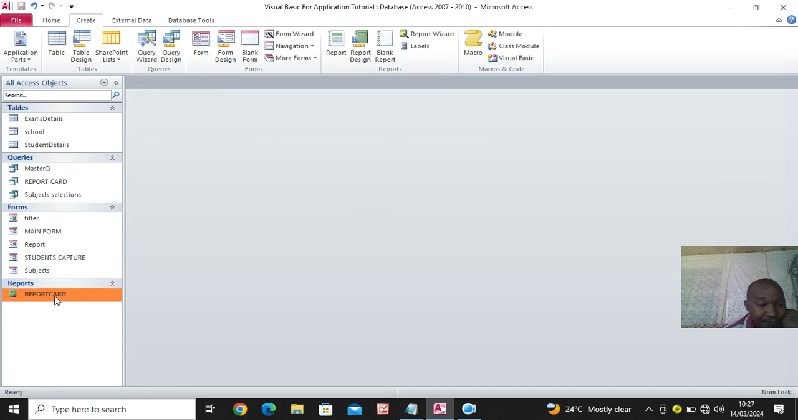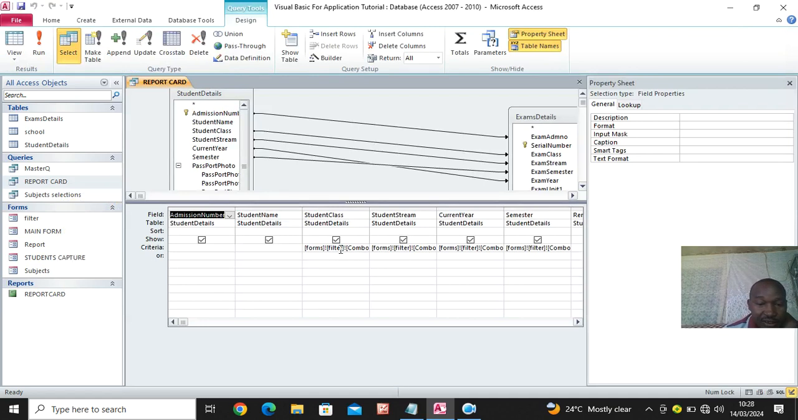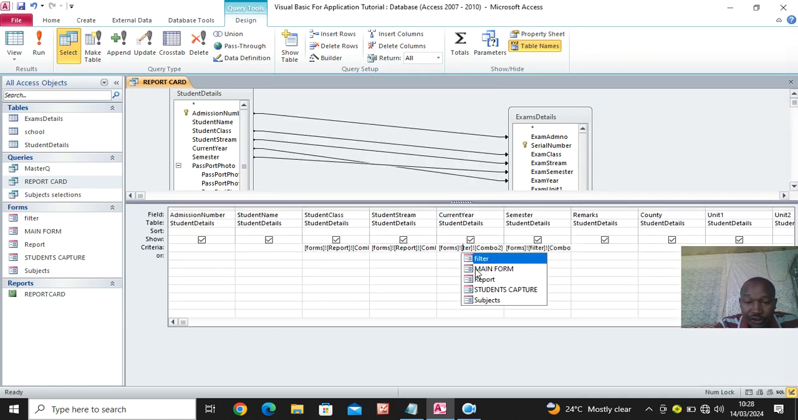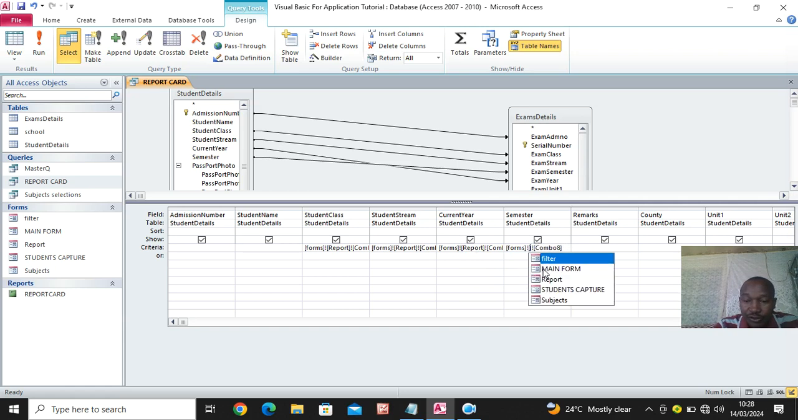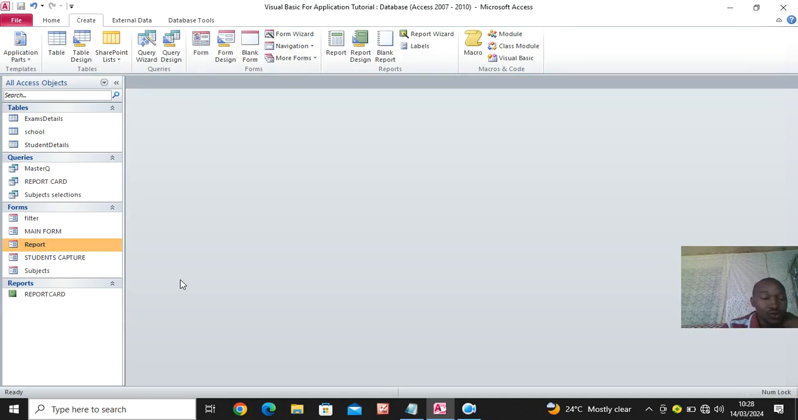Then the next thing here is to change. We go back to report card. This is the resource. So I go to design view. We change this filter with report, like that. We change again this filter with report. Close this one. We change the filter with report. We change this one with report, like that, so that it reads report. That's what I am supposed to do. You see, now I am saving on time, avoiding too much repetition.